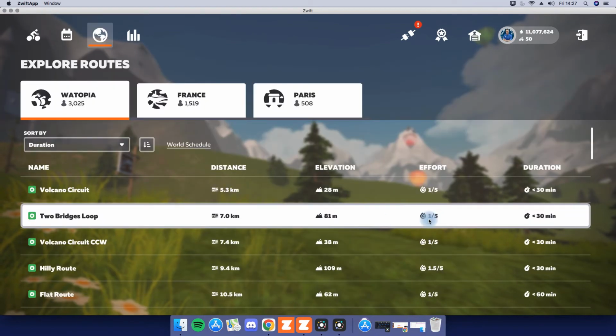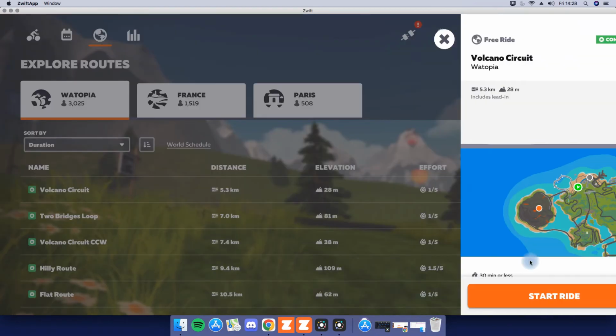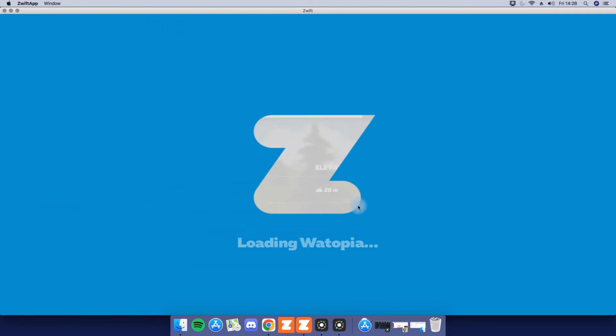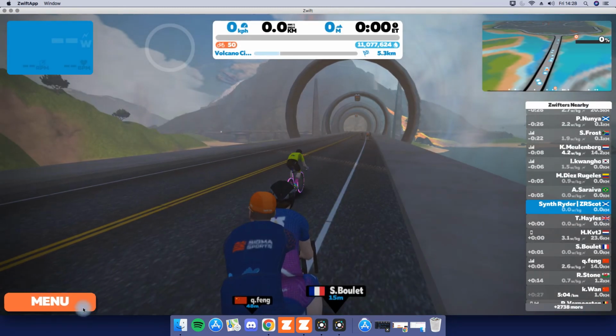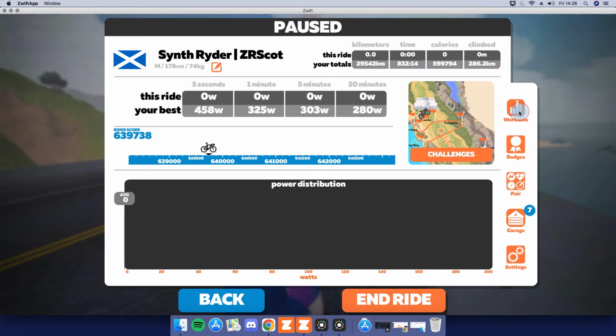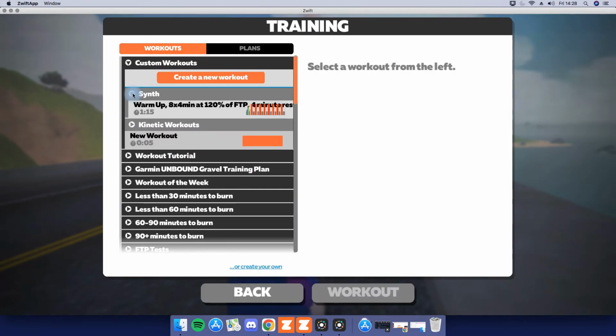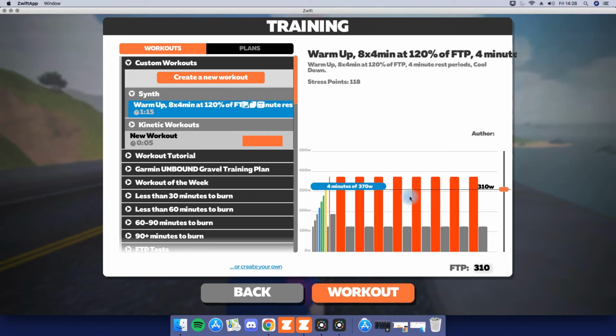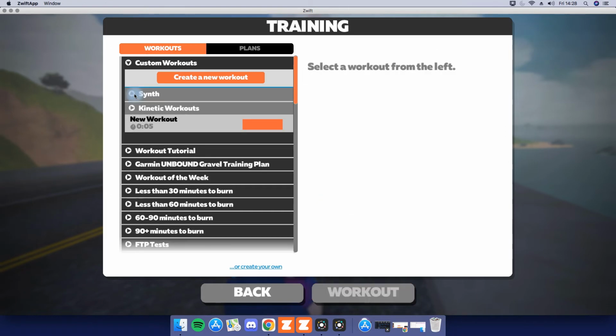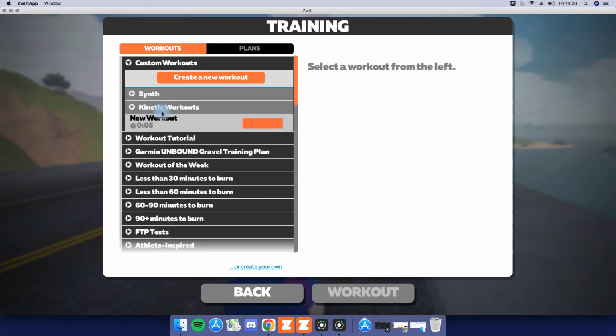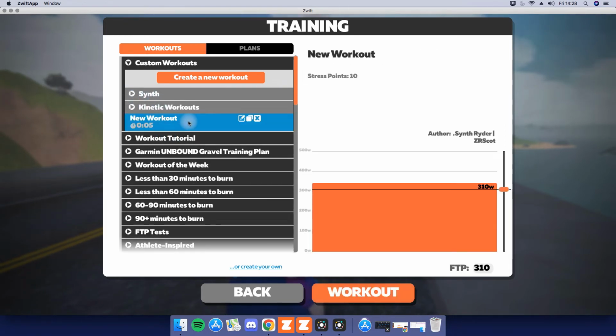Come back to the routes, and we're just going to pick the top one here, Volcano Circuit, and start the ride. Now we've loaded up there, we'll go to menu and we'll go to workouts, and what you'll see immediately is we now have that synth folder in here, that VO2 max, which looks quite painful as it is. 4 minutes of 370 watts, goodness gracious.